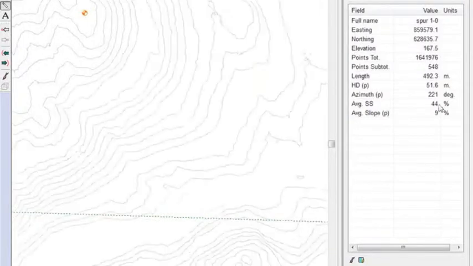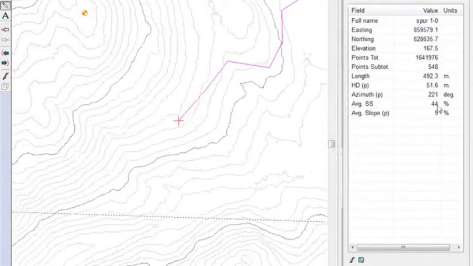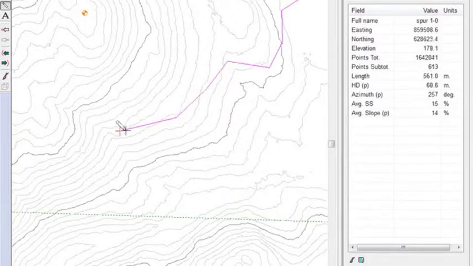So there we are, that's a 44% side hill, and we just did a 9% grade. Let's go a touch higher, 12%. Now the average side shot there says 15%. There's a length associated with that, by the way. I can't remember exactly where it is.